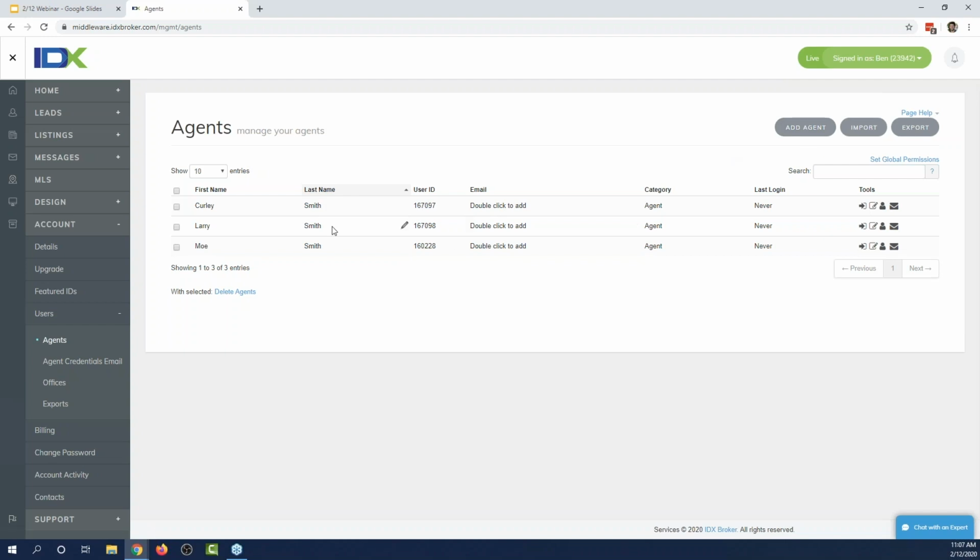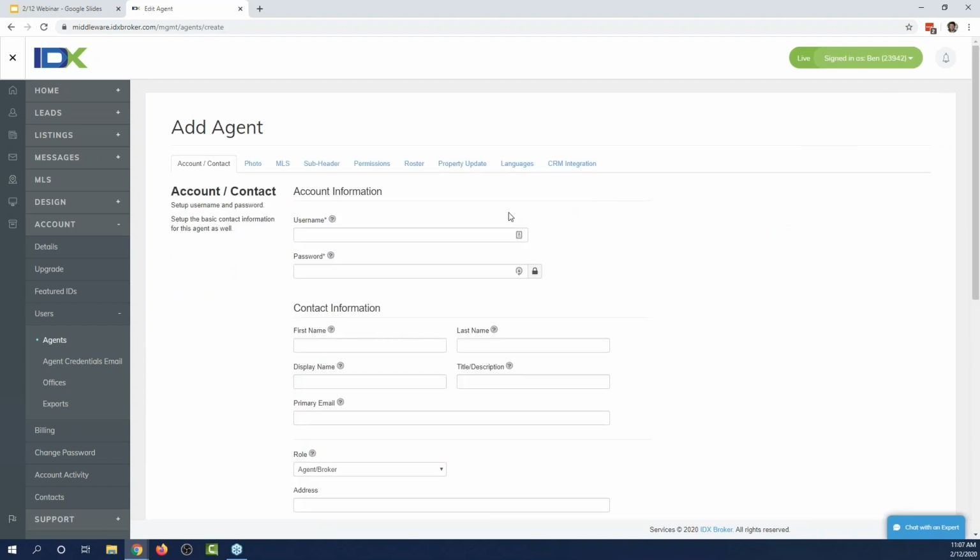If you wanted to add a new one, you would just go up here to the upper right-hand corner. Sorry, let me go back real quick. In order to get to this page, that's just under account and then users and then agents. So you've got that. And then once you get in there, you would just go to the upper right-hand corner and click add agent. Once you're on this section, honestly, the only things that are required are a username and a password to actually create a profile.